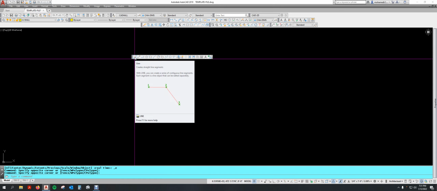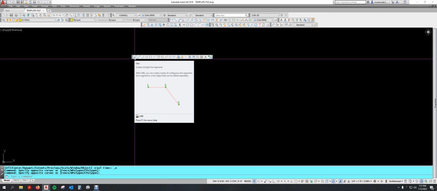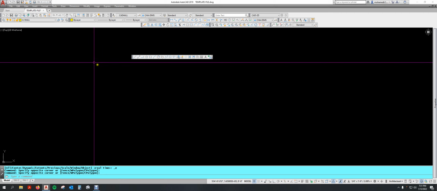So I can click on this and start drawing. Now, the new versions of AutoCAD are so generous because not only do they allow you to draw, but also they explain to you. If I leave the mouse hovering on top of the line, it tells you the name of the command, in this case it is line, and what does it do? It creates straight line segments, and it explains to you how it works. Point 1, 2, 3, and so on.